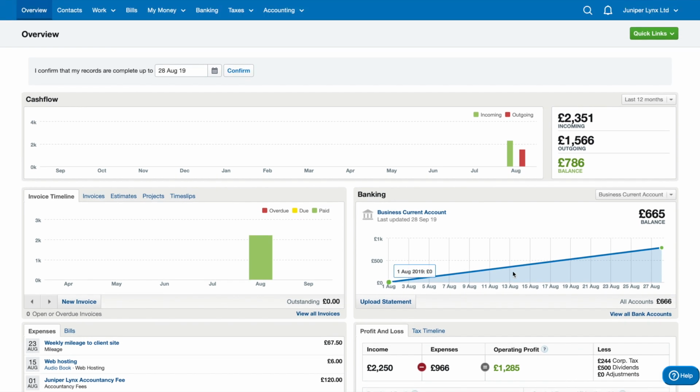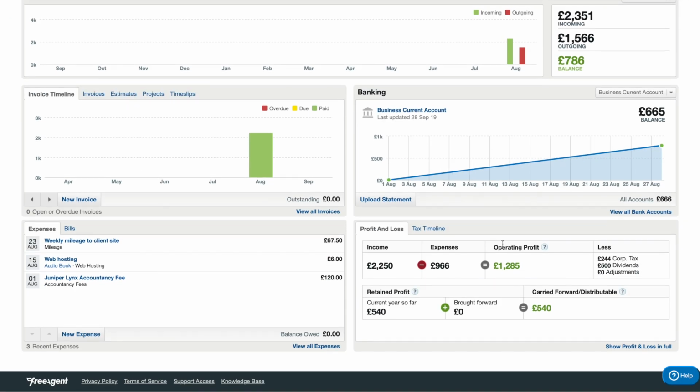So that is a general overview of how to update FreeAgent and how the banking section changes a lot of the aspects of updating FreeAgent as well. So banking is very important to get right because it will affect a lot of things that you may not realize.